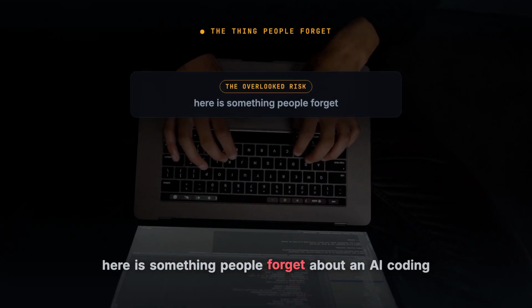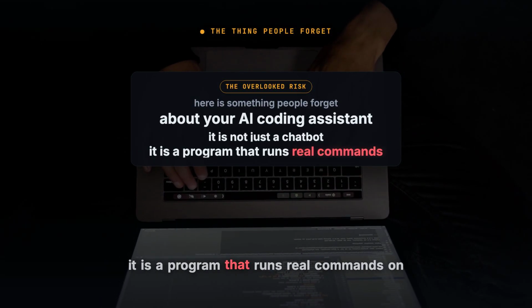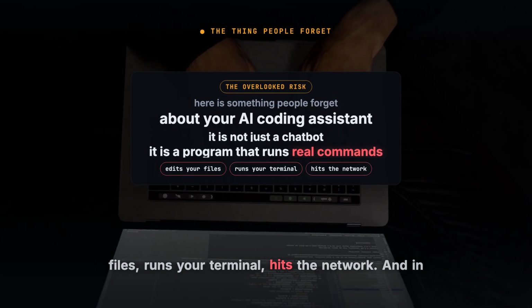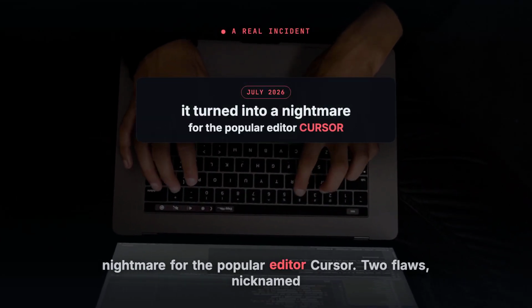Here is something people forget about an AI coding assistant. It is not just a chatbot, it is a program that runs real commands on your computer. It edits your files, runs your terminal, hits the network. And in July 2026, that turned into a nightmare for the popular editor Cursor.